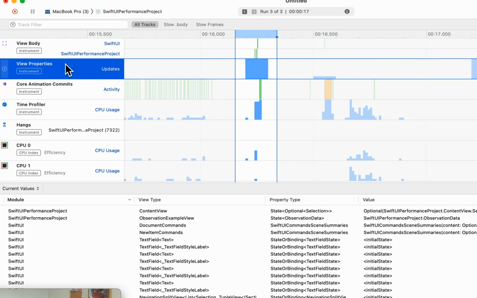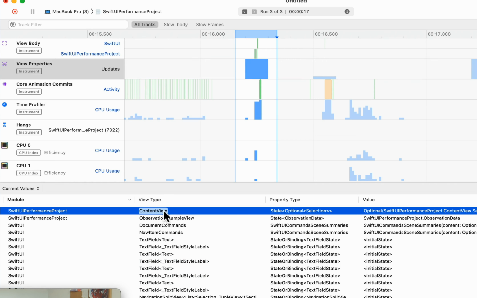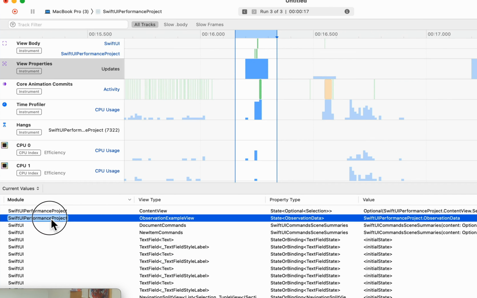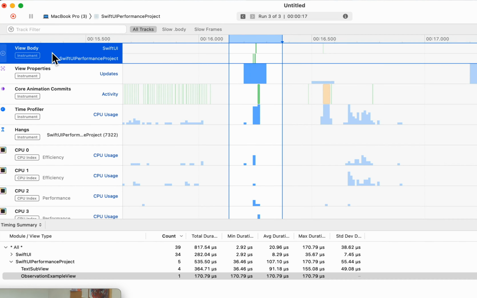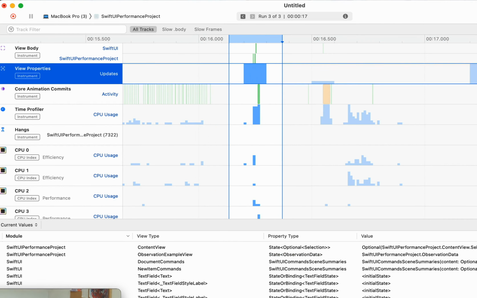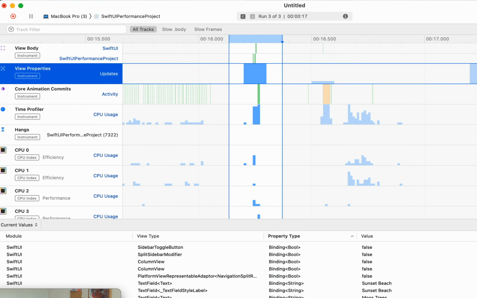And let's see what view properties cost this. So again, I have here my content view that was the same as before, and this observation example view, the list where the state changes for this observation data. And in this case, it doesn't even show me the sub views. As you see, you can use Instruments to check which views were actually updated at which point in your app, and which properties or dependencies caused these updates to happen.